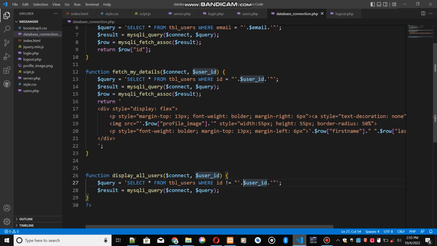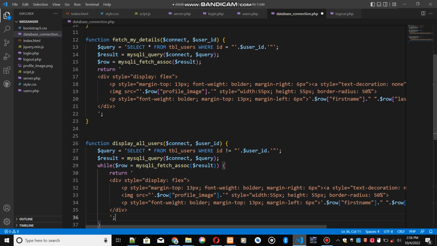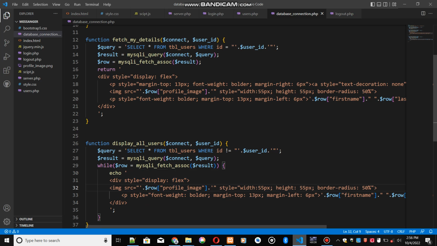We do not want to be chatting with ourselves, so you're going to create a while loop. After creating that, copy this part where while row equals MySQL fetch result. Delete this bracket inside, then copy this code from the return part and paste that here, and change return to echo. After changing return to echo, go ahead and delete this X button here for logging us out, and I think that's pretty much what we have to do.